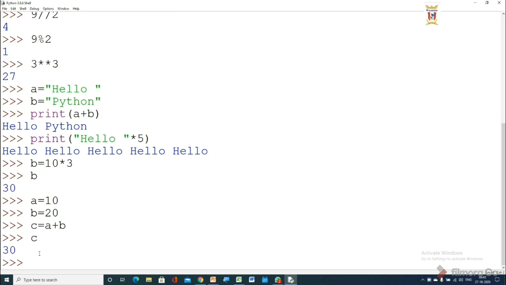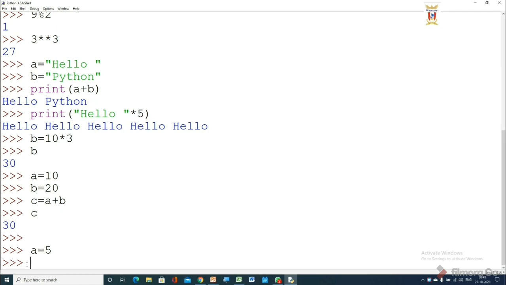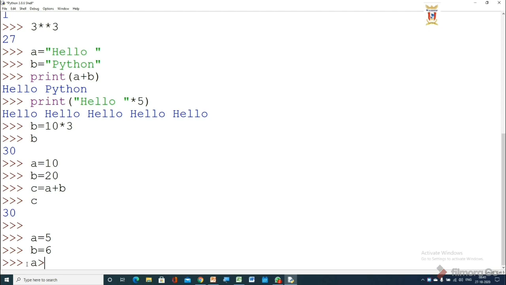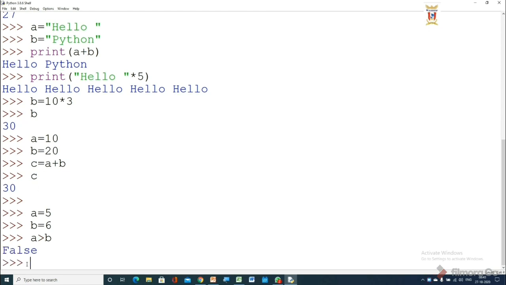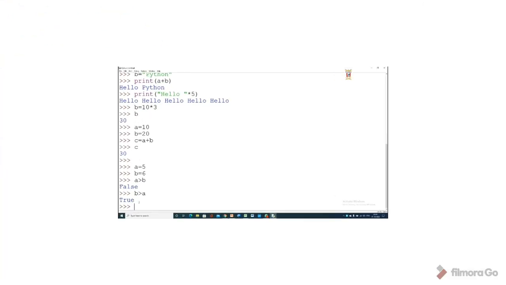Next is the relational operator. Relational operators are used to show the relationship between the operands. These operators compare the values of the variables and determine the result as a Boolean expression, that is either yes or no, true or false. Python provides 6 types of relational operators: less than, equal to, greater than, not equal to, and so on. If a is equal to 5, b is equal to 6, and I write a greater than b, the answer becomes false, as you know that 5 is not greater than 6. So this is how the Boolean works.